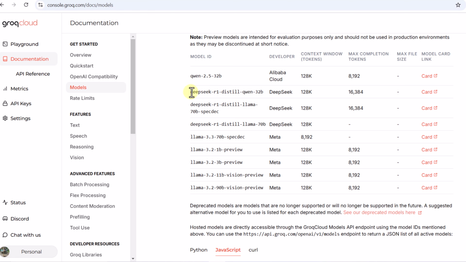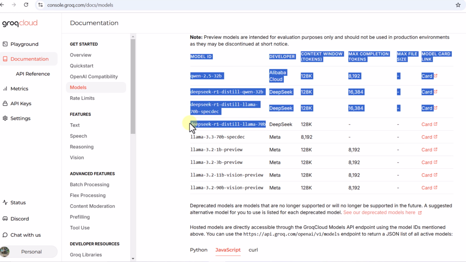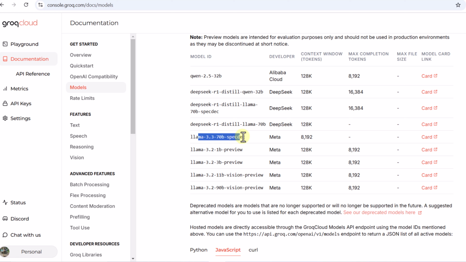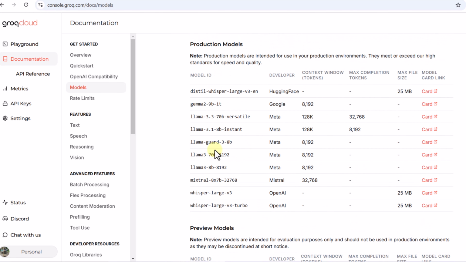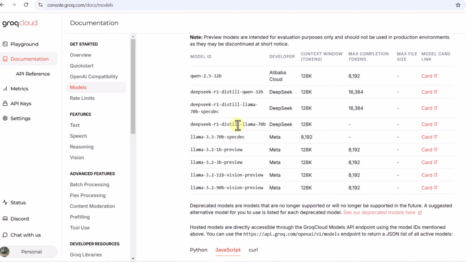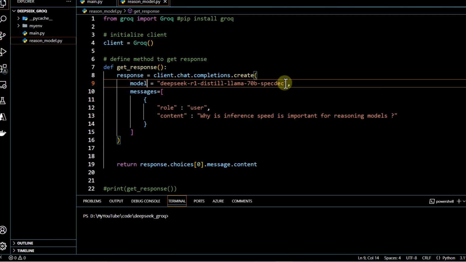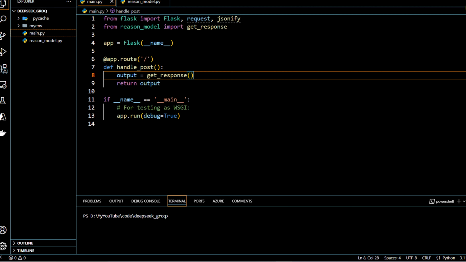Here you can see the first is DeepSeek R1 Distill Qwen 32B, then we have a SpecDec over here, and then we have the Llama 70B. You can see one more model over here, which is a SpecDec. So they have applied speculative decoding directly on the Llama 3.3 70B model to make it a bit faster. You can use any of the models from here, or from production, but here let's focus on this one. I'm just going to take this value from here and pass it over here. This is going to be my Llama 70B. Then I can go ahead and run this code.